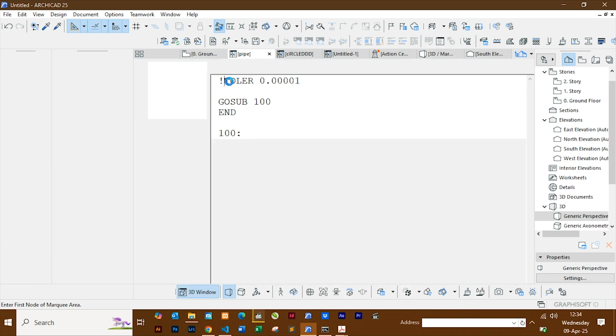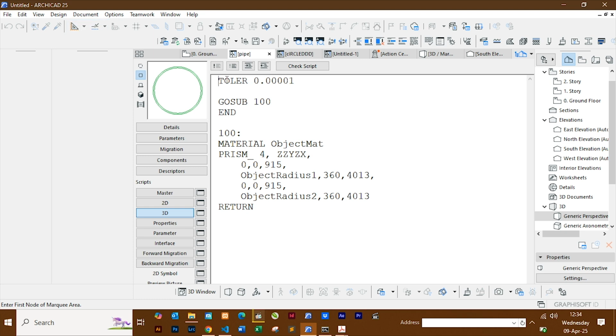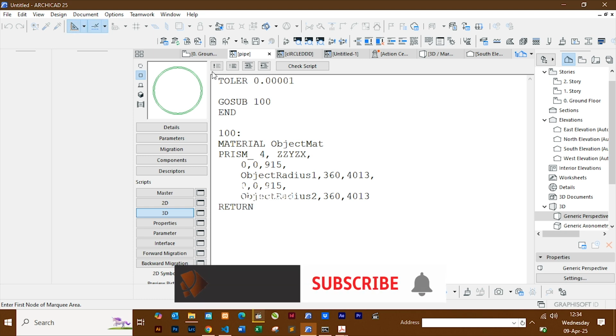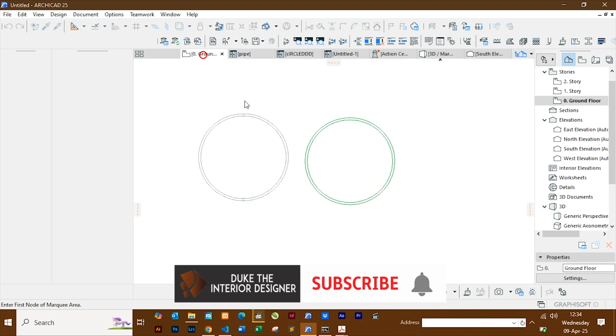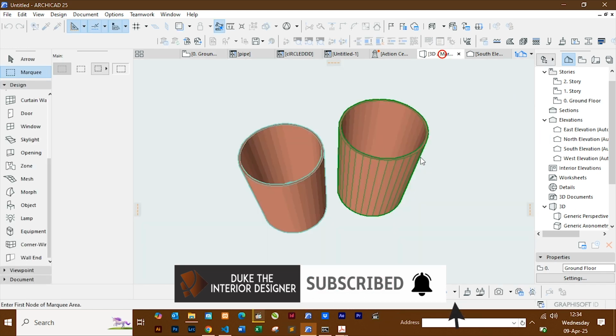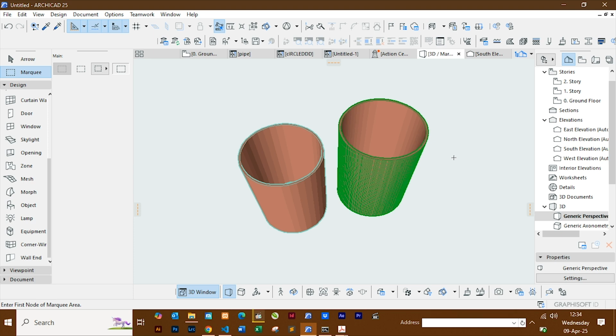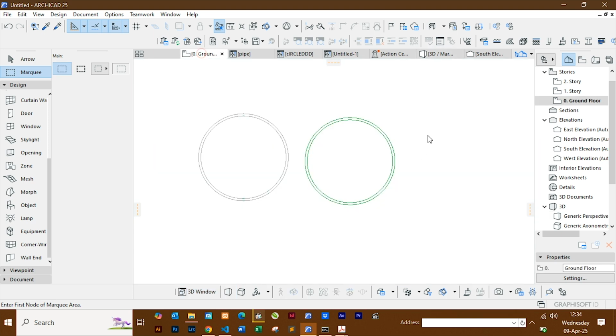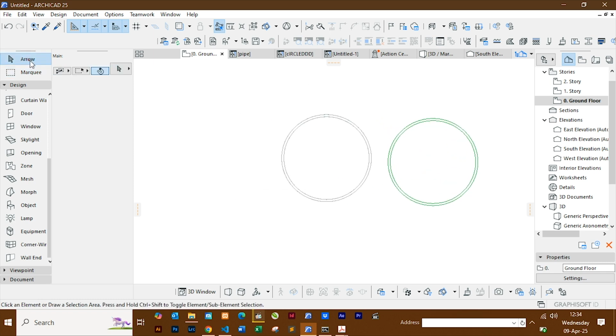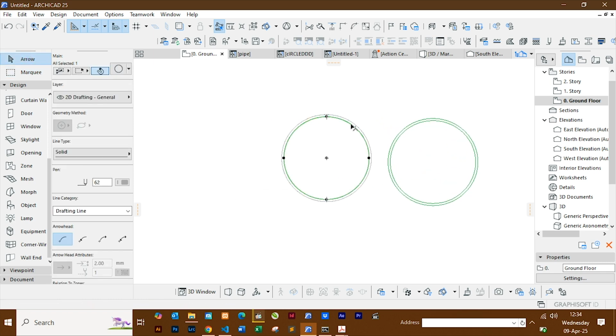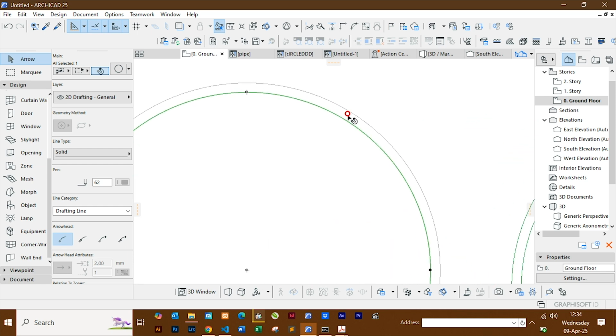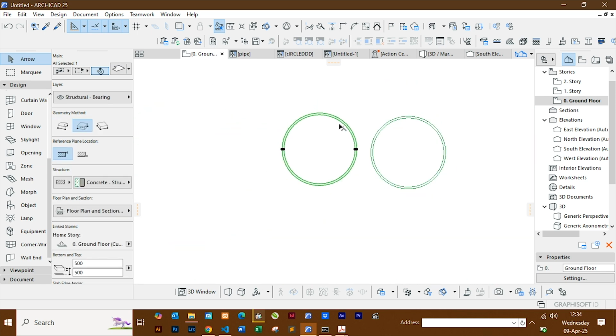So I'll come back and delete the comment, save, go back, and let's see the 3D. Yes, it has changed. Let's go back to the floor plan. Another difference comes here. You may call this an object, but it is not an object at all. You can't use it. Let's make it into a GDL object.